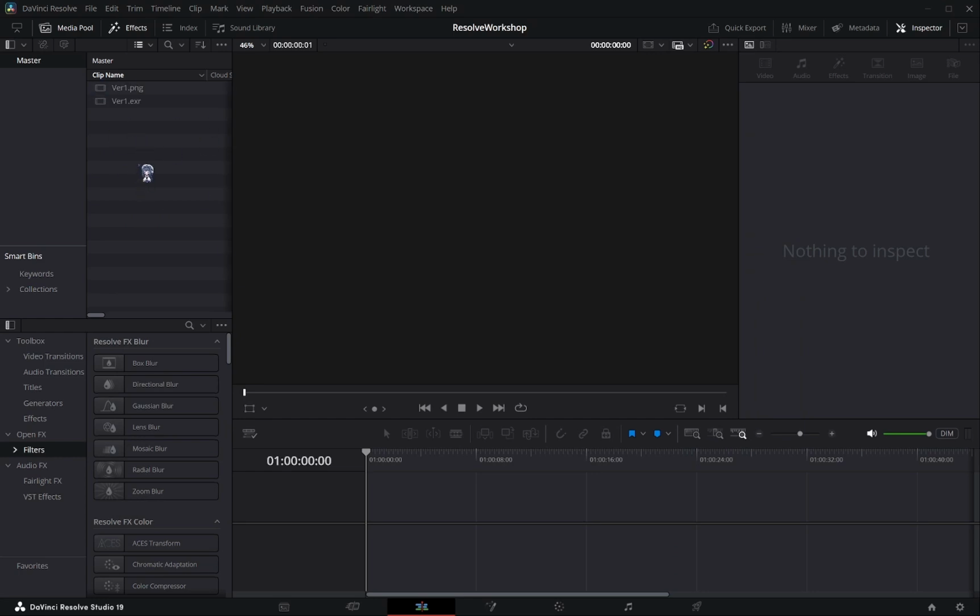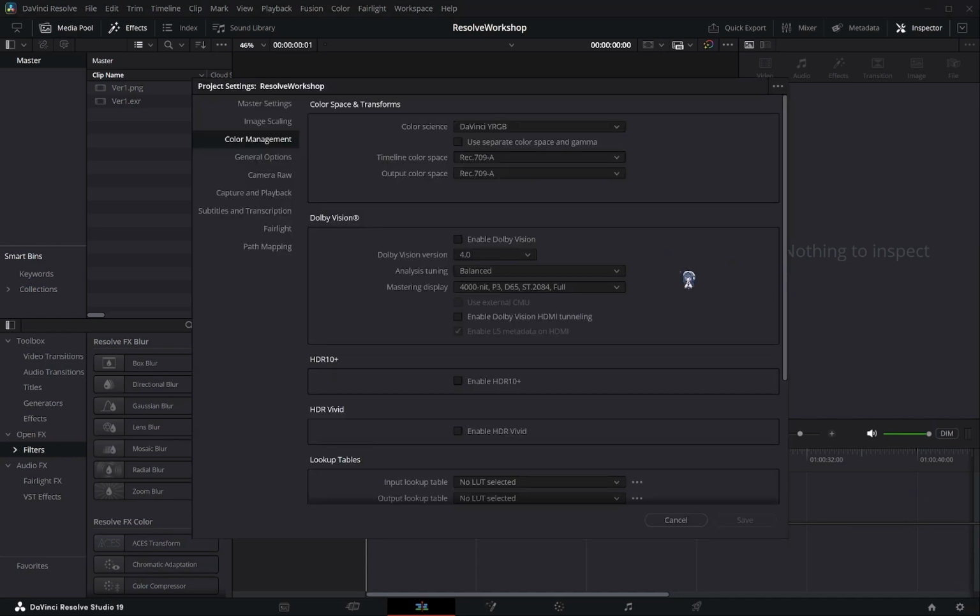Can you show the project settings again? In this bottom right corner. Both of them should default to Rec 709 scene, but just change it to Rec 709A. It doesn't make too much of a difference, but when exporting to other platforms, this A tag makes sure your gamma is correct, so it doesn't have color shifts.